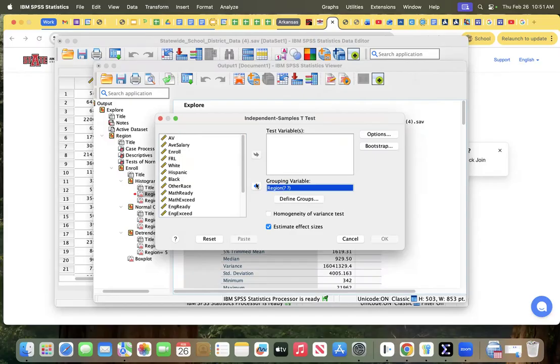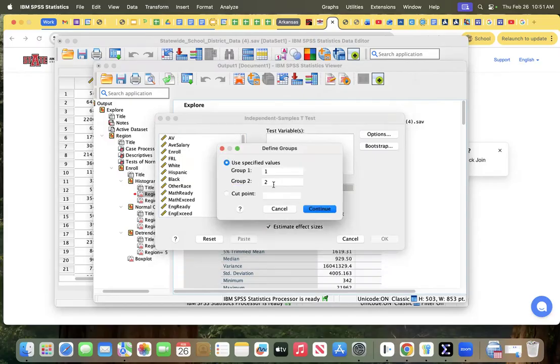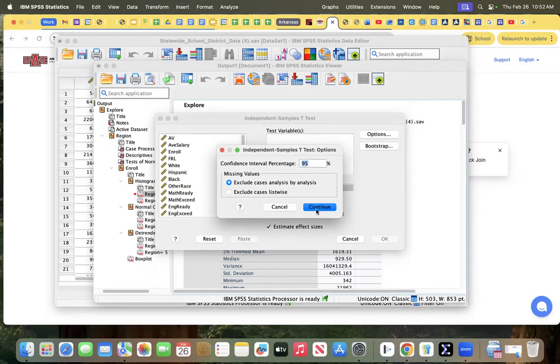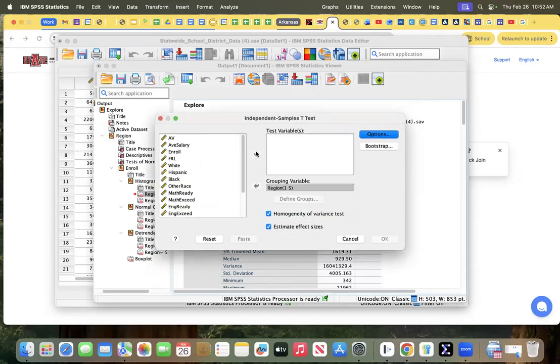Then region. Define groups. One is group 1 and 2 needs to be changed to group 5. All right, now we're talking. And then we're going to click homogeneity test. And I'm not sure why it's not letting me get a variable. That's correct. Enroll. Oh, there it goes.